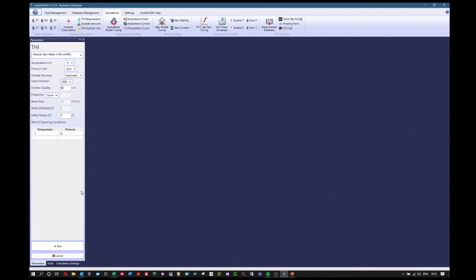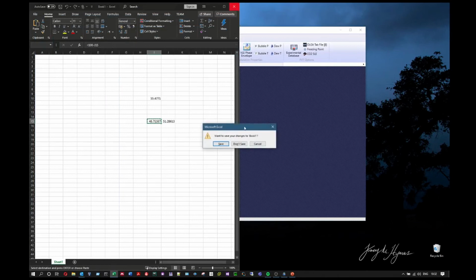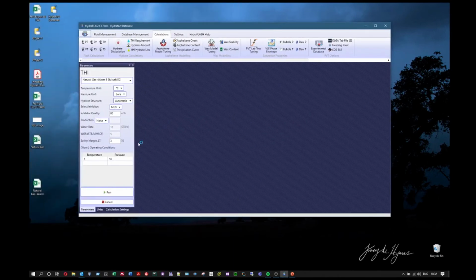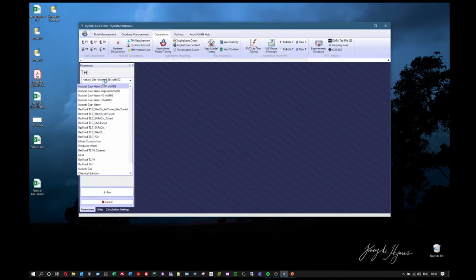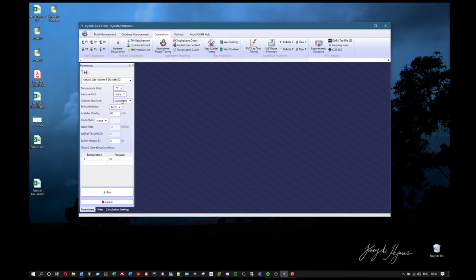Okay. So I just wanted to show you why and how you can use this module, and how it can be an efficient way of working out how much THI you need to inhibit the system safely. So again, I just want to introduce the features. Let me close this Excel file. The first drop down is the fluids, the units, the selected units.